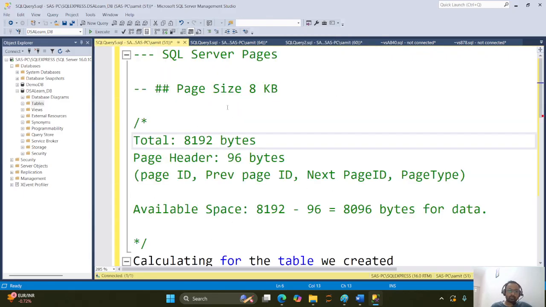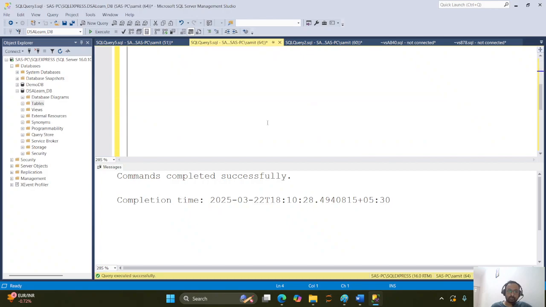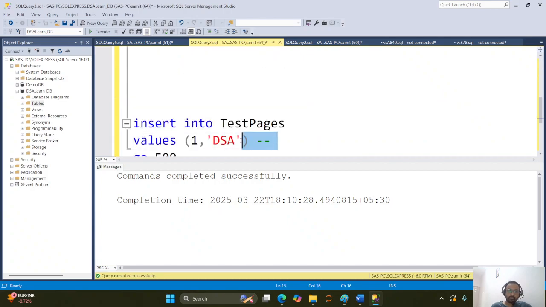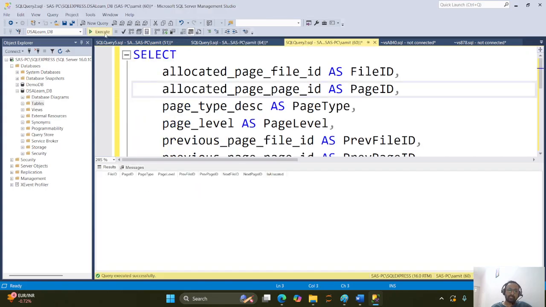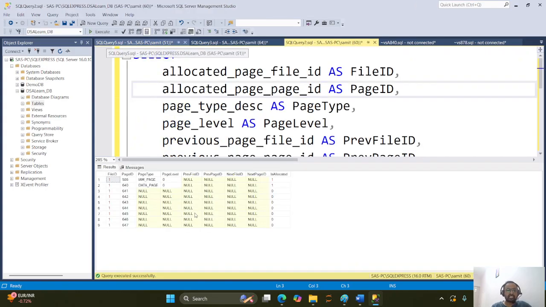So what I'm going to do now is insert one record in this test pages with ID 1 and DSA. I don't have any index, nothing on it. Okay, so I'm running this query once again. You can see something populated, right? Some page ID 6641. So there are different types of pages. However, we can mainly talk about three types of pages today.